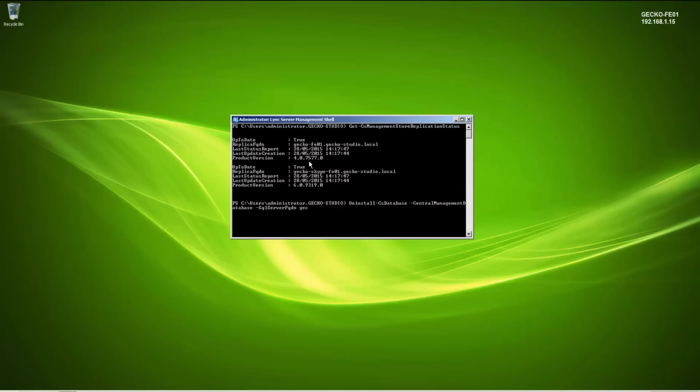When we are, Uninstall-CsDatabase -CentralManagementDatabase, and then the SQL Server FQDN, and the SQL instance is RTC, and yes.